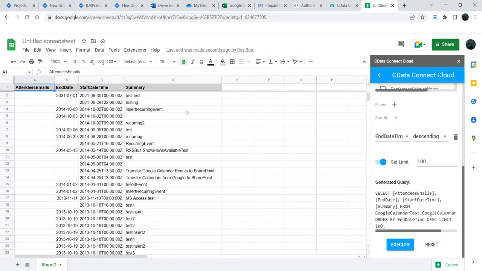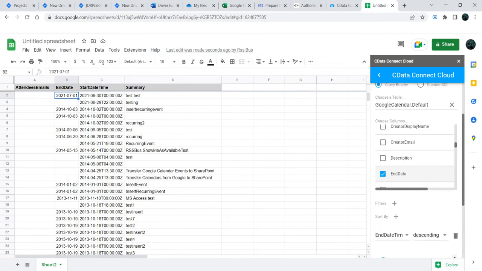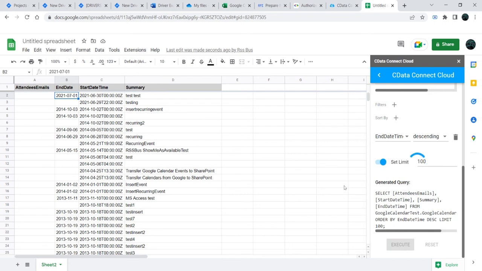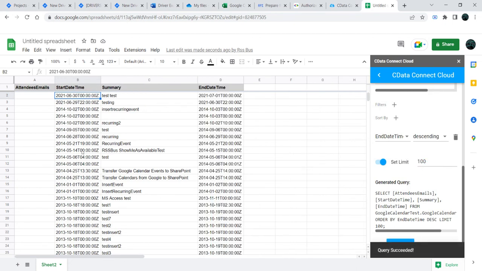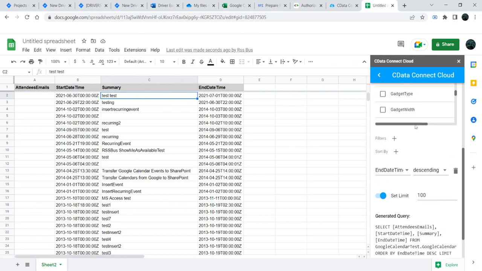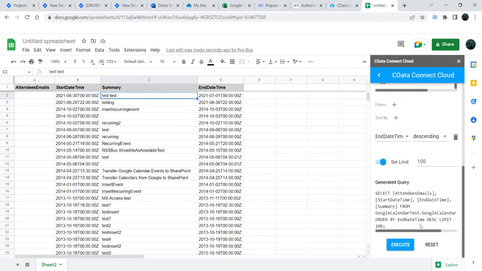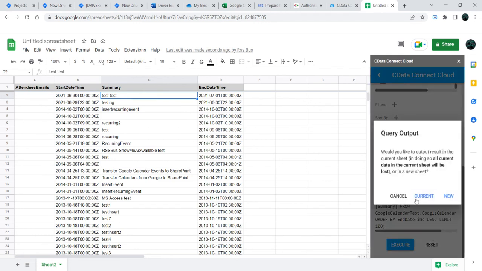You can see it pulls in everything over here. Actually, it looks like I probably should have used end date time. So that probably would look a little bit better. We'll switch that to end date time and try this again. Okay, yeah, there we go. So you can see start time, end time, summary, and this stuff can be moved around. If I click on summary and click it again, it'll now be moved to the end of the query.